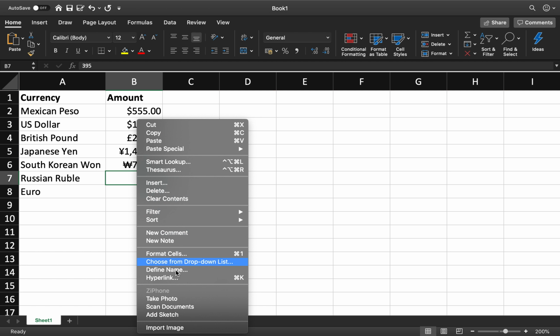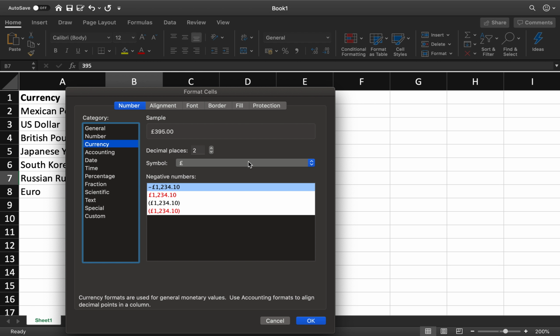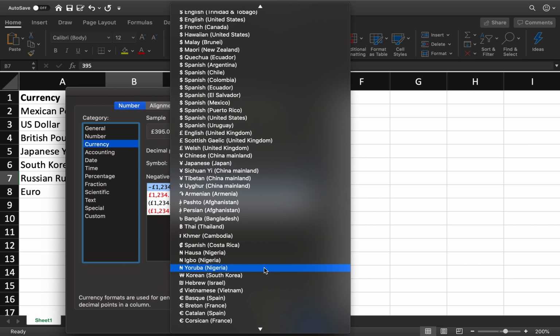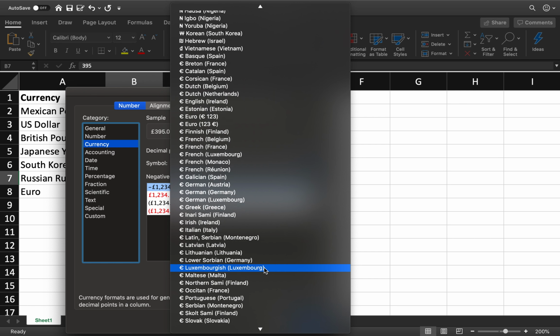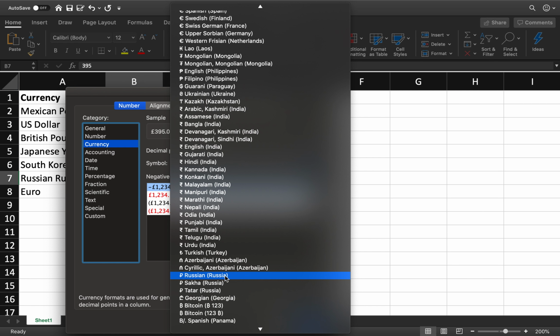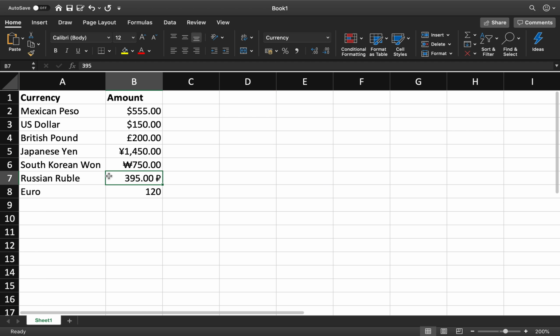The Russian ruble is also quite interesting. I am a fan of this symbol, and it's going to be a bit difficult to find again. Let's see if we can find it. Here we have all the euro, English, Philippines. Where are you? Here we go. Russia. That's the symbol for the Russian ruble, and we have it. And as you can see, it puts it on the right side versus putting it on the left side. Some monies around the world do that.